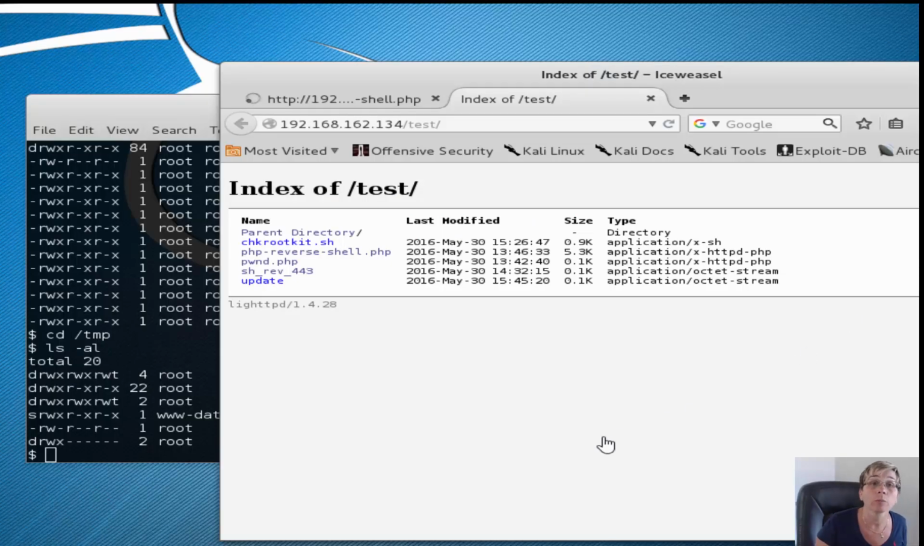Because I had some problems actually creating the file update, things I didn't have permission to do on the system, I created it on the Kali machine and then I uploaded it to that test directory. And then from there, I was able to copy it to temp. And that's what I'm going to do now, and then I'll run the exploit script.